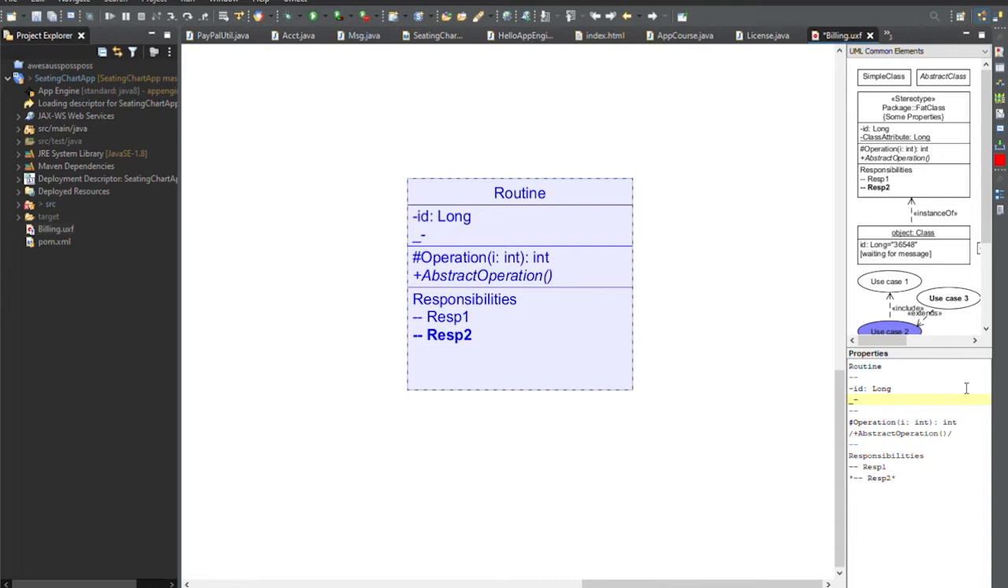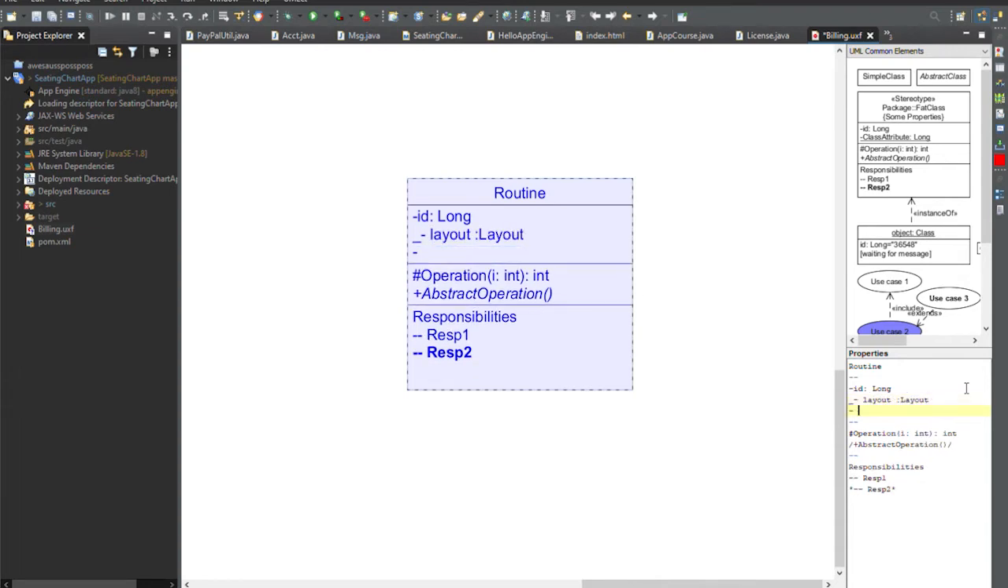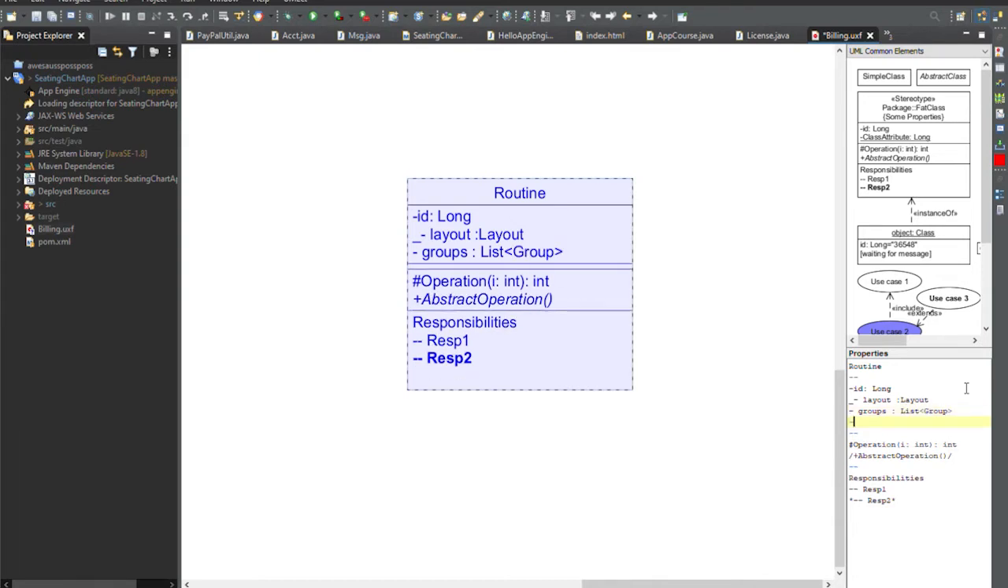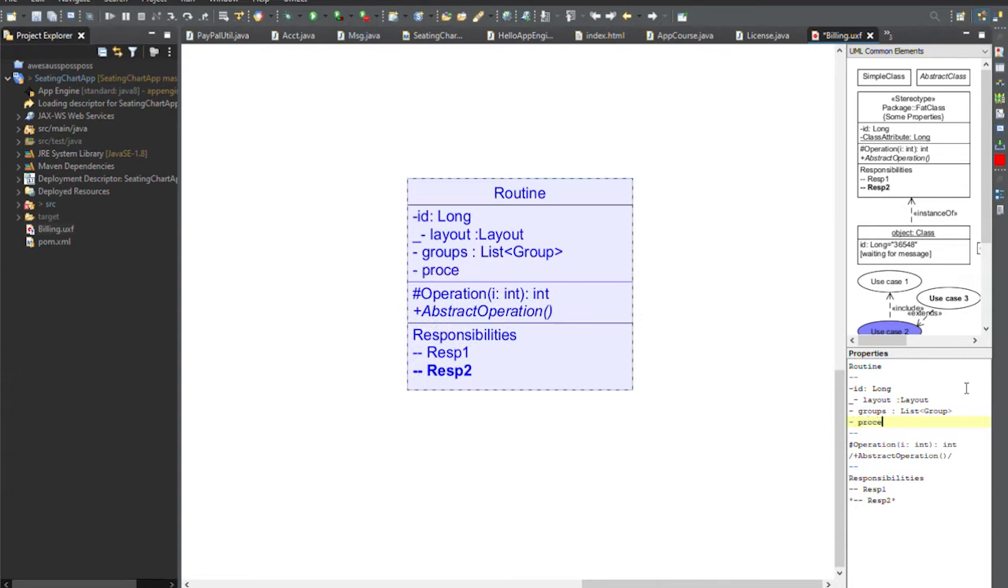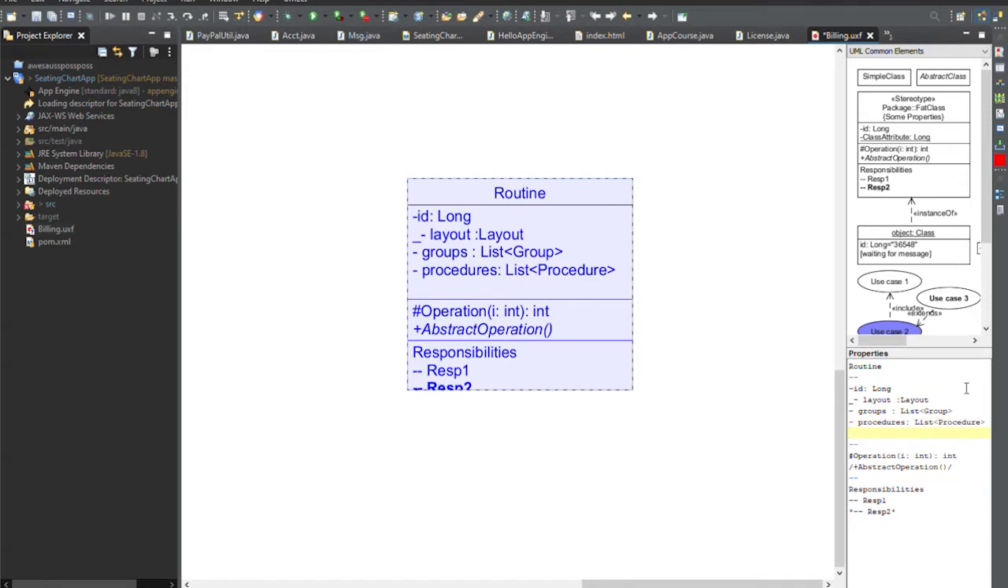So I think obviously we're going to need the things we talked about. A layout. We're going to need groups. We're going to need procedures. We're going to need stations.